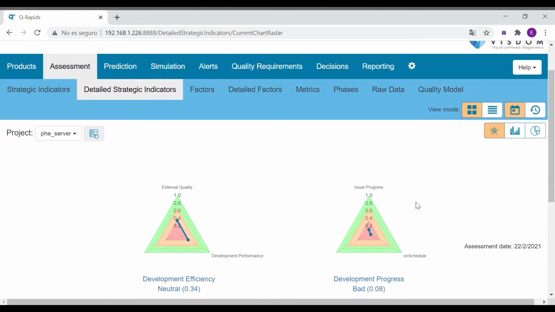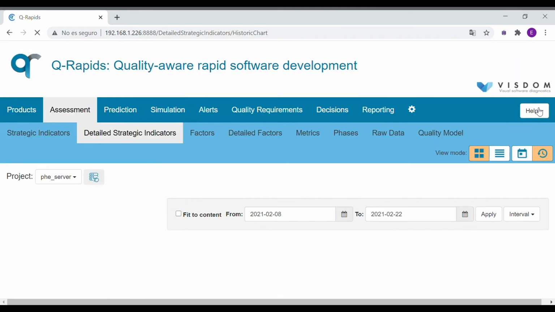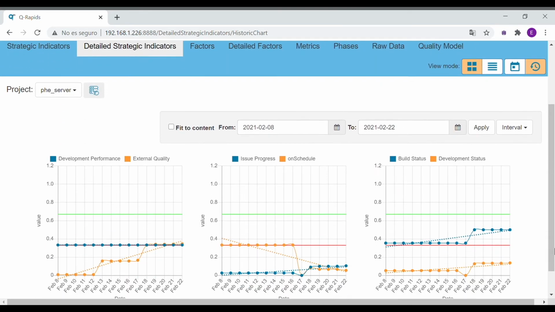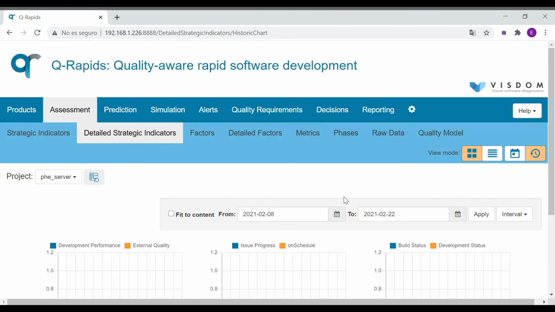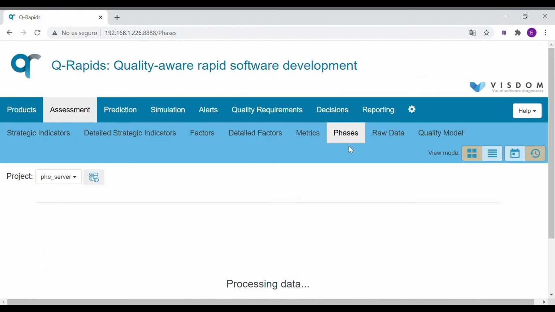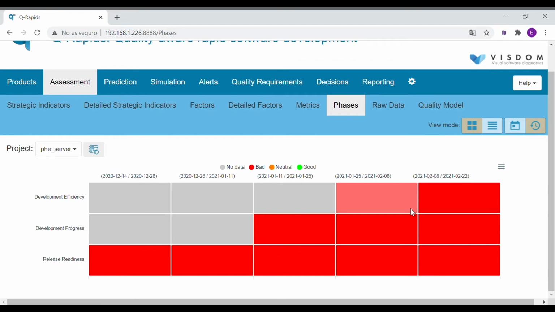But if we want to see the evolution of the indicator, we can click here and we will get a picture of how the indicators have been evolving since the date that we want until the date that we can select. Finally, we consider using heat maps to display the evolution of the strategic indicators in a certain period.